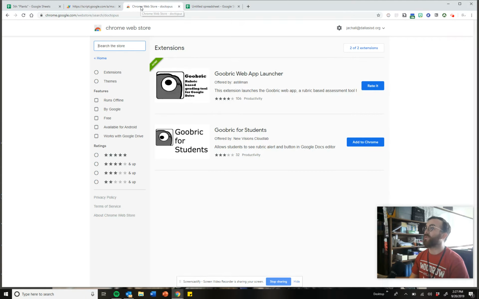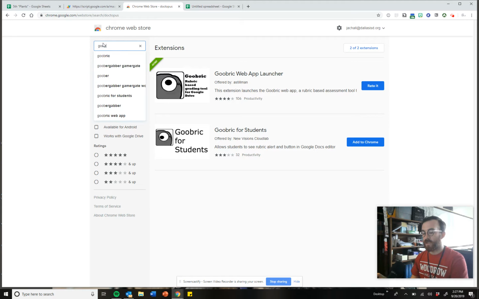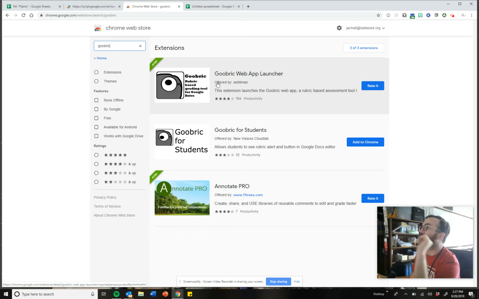The first step is to go to the Chrome Web Store and search Rubric in the web store, and that will show up with this right here, Rubric Web App Launcher. I have not explored Rubric for students, so for now we're going to leave that be, but as you see, I've already added that extension, but Rubric Web App Launcher is going to be what you need to do. All right. And I'll show you how that works here in just a second, but make sure you have it added to Chrome and downloaded.